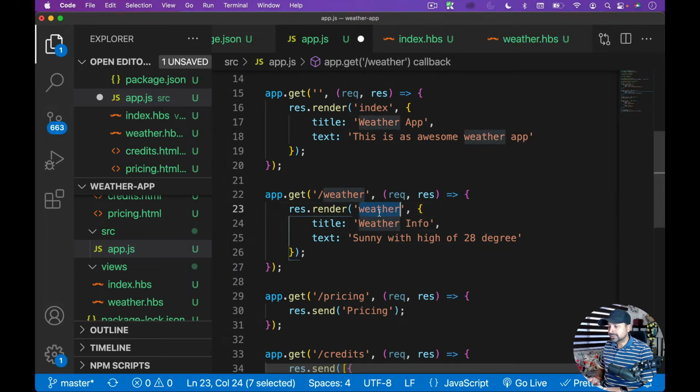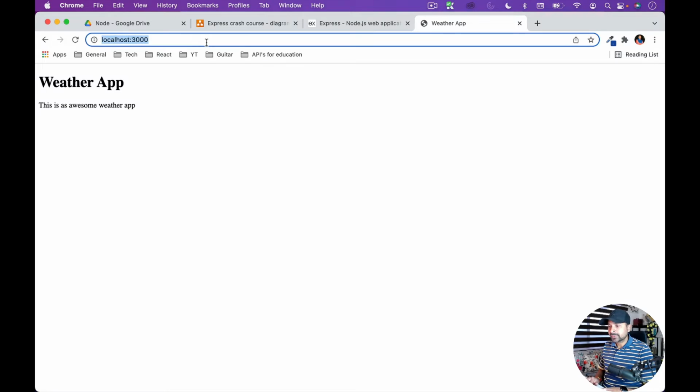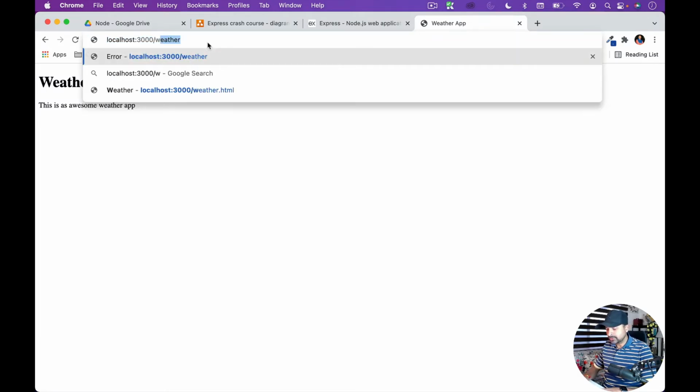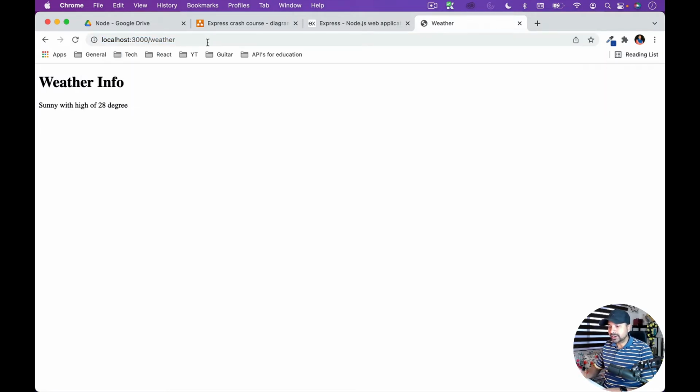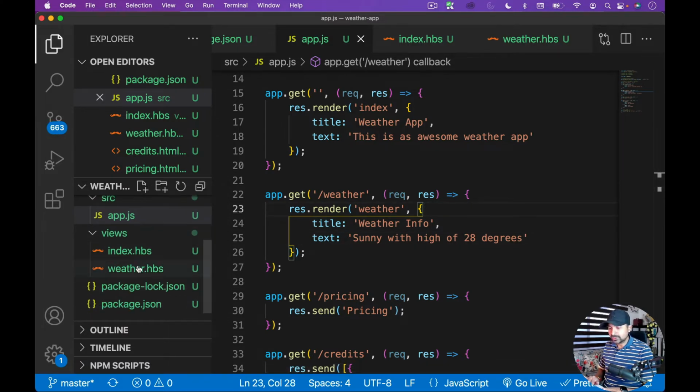Okay, so I've created a new view, weather, and there I'm passing the title and text. So now if I go back to my application, which is running in the browser, and if I type weather and enter, see that weather info is sunny with high of 28 degrees. I'll make it degrees.